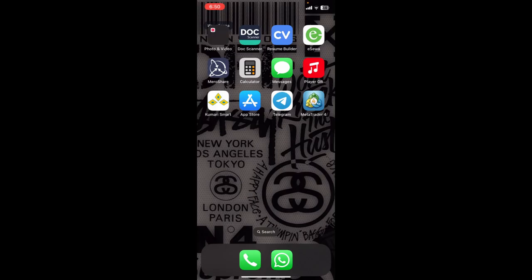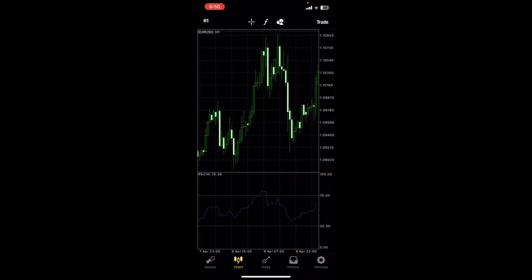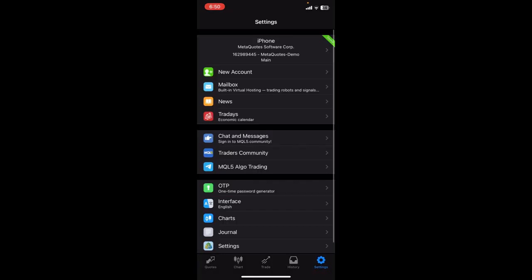First of all, open the MetaTrader 4 app. Once you open the app, click on the settings icon. Now click on your profile. Once you click on profile, to delete your account, just drag it to the left side. Once you drag it to the left side, your account will be deleted. And that's it guys, that's how we're gonna delete an account on MetaTrader 4.